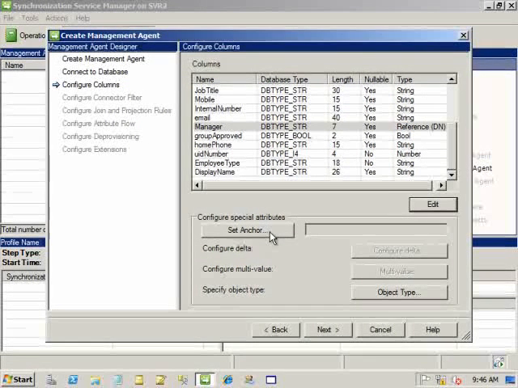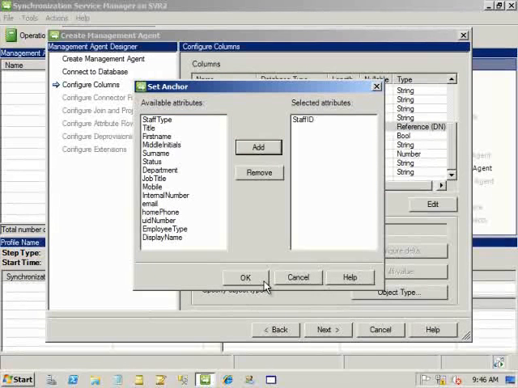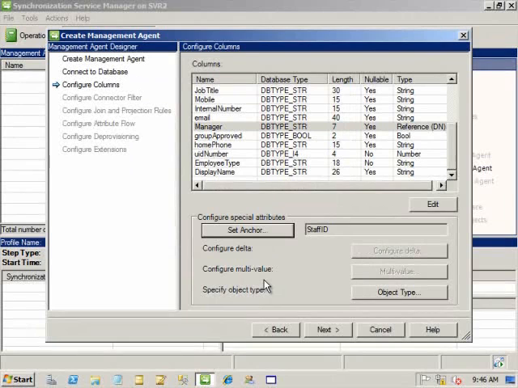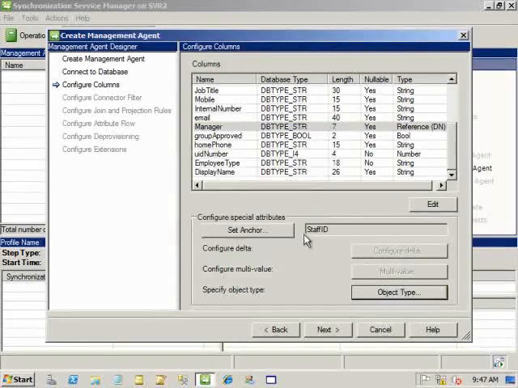Next, let's choose the anchor. Had this been a table with a primary key, the anchor would have been guessed at. But it wasn't able to do that, so we're going to tell it that the anchor is staff ID. We can rely on staff ID being unique, and so we're going to use that. Finally, we can specify the object type here. By default, the object type is assumed to be person, and that works perfectly well for us. We can change it to anything we like. We could also have specified it as part of the data in a column, but that isn't the case here.